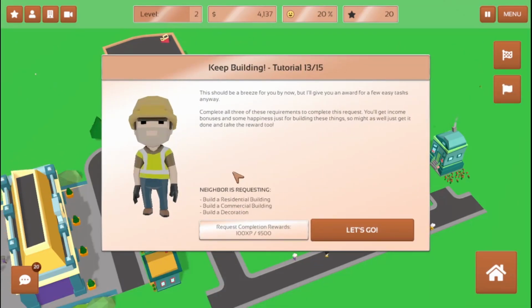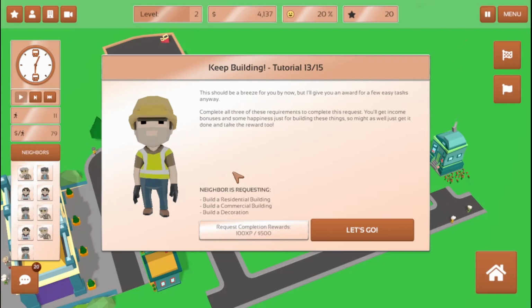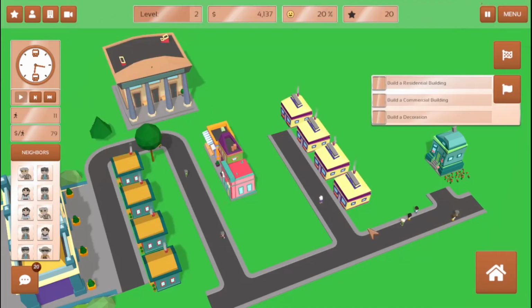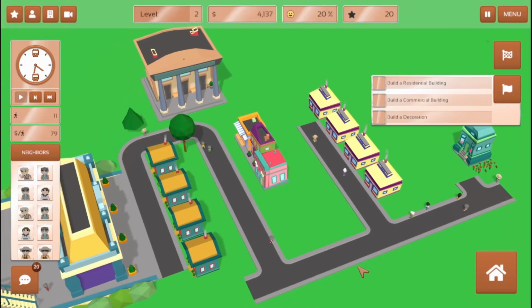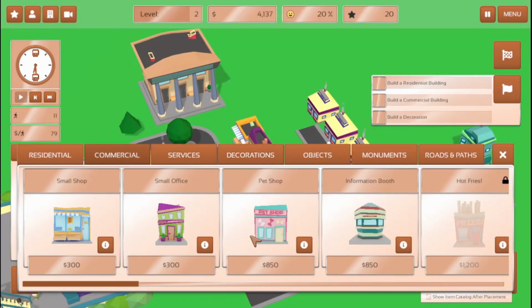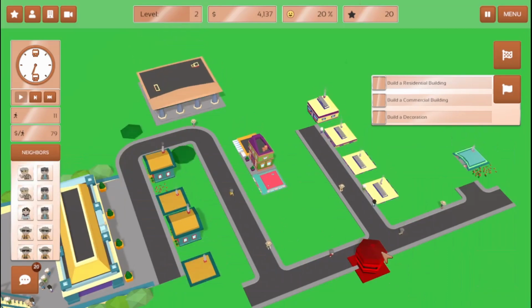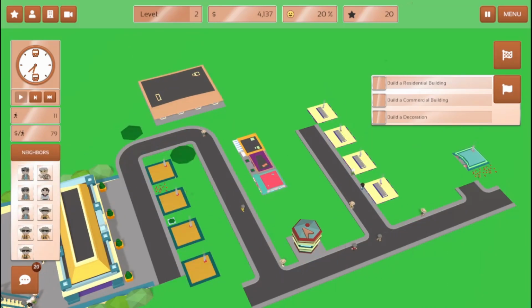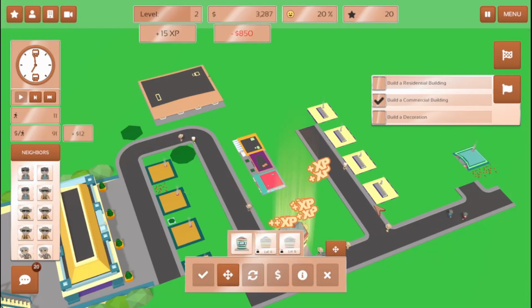Okay. Residential building, a commercial building, and a decoration. I just did all that stuff. Okay. Yeah, let's go ahead and put this little information booth out. I feel like that'll be nice. Like, little corner. That's good.